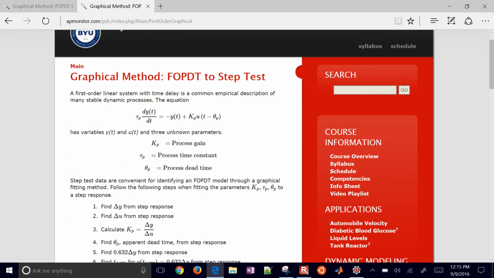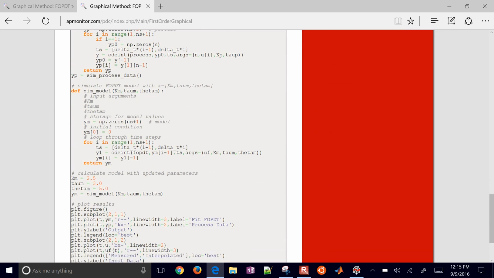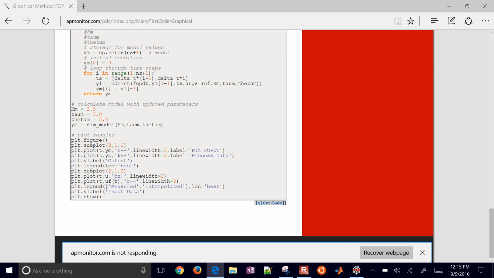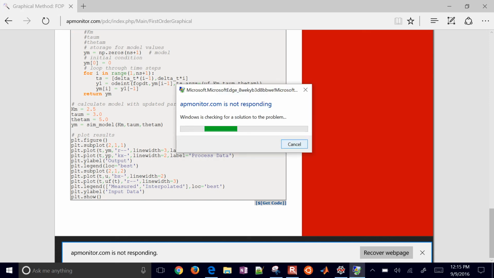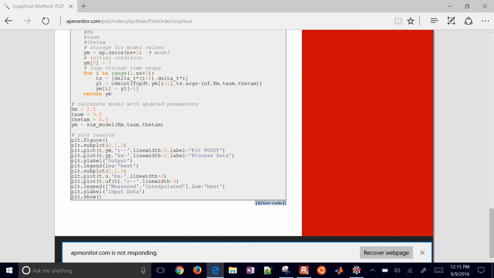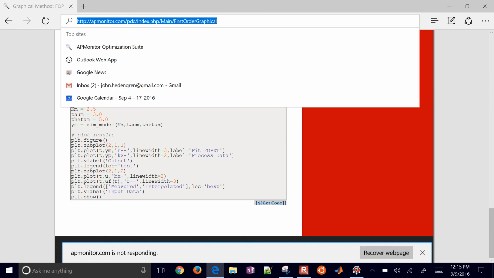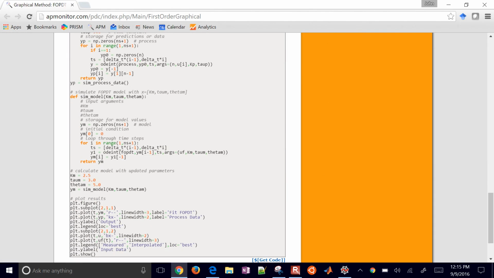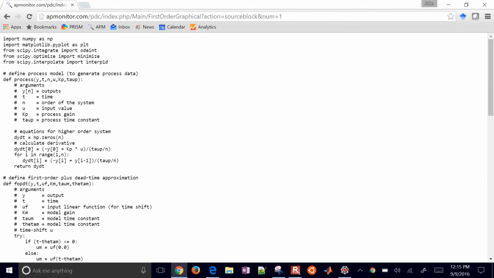Let me try one more time. Something isn't quite working right with downloading the code. Hopefully you don't have that problem as well. Again, look at that. I'm going to try a different browser. Let's come into Chrome instead of Edge and just try this. Hopefully this won't happen to you. Okay, get code. So there it is right there.